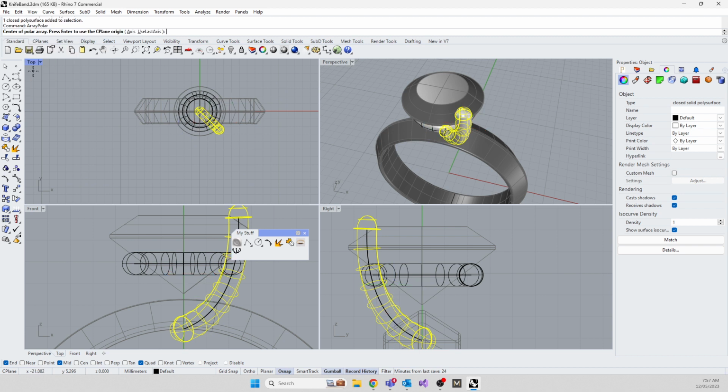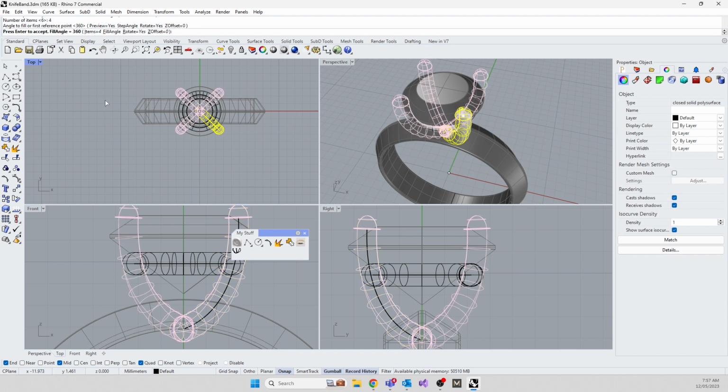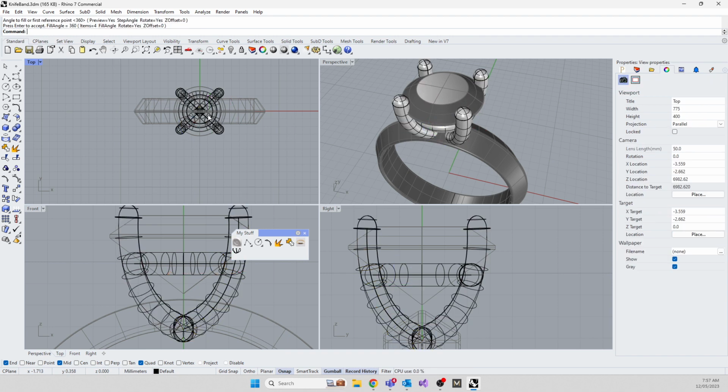Polar array. Polar array, still 0, but this time we need 4, to make a 4-claw collet.